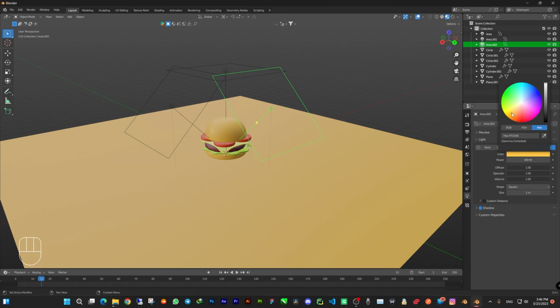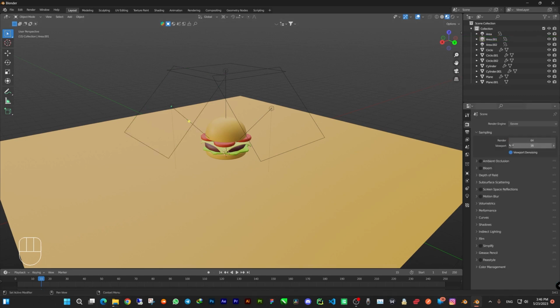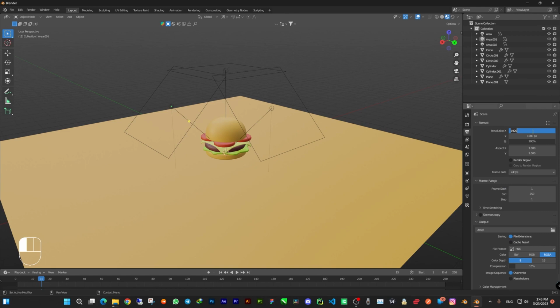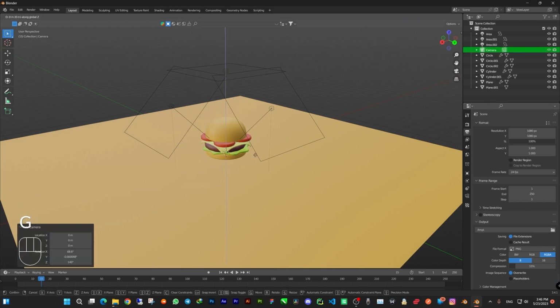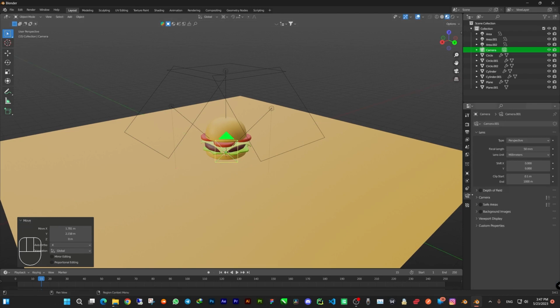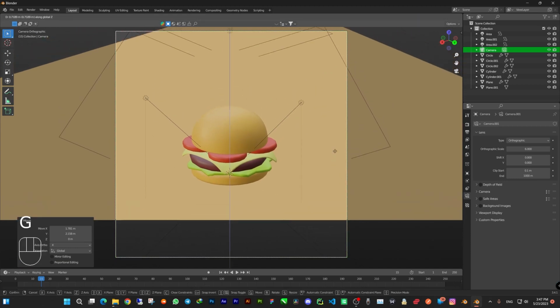Change the light colors to something warm and then from the scene settings change the render resolution to anything you want. Now add a camera, adjust the placement. Then go to camera settings and change the lens type to orthographic and then increase the lens scale if needed.